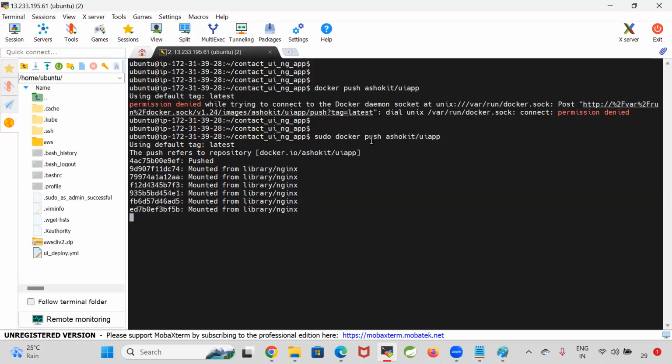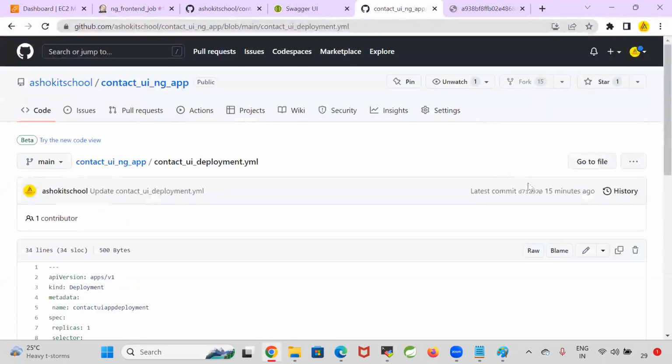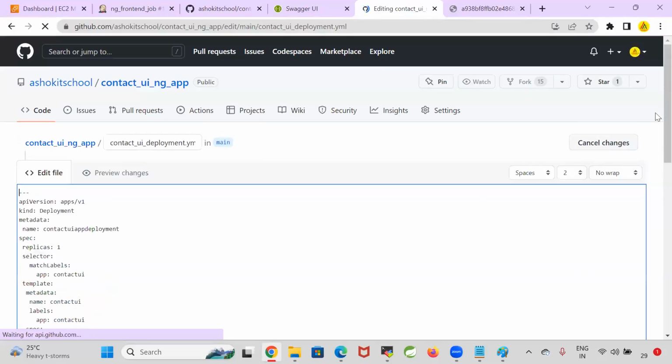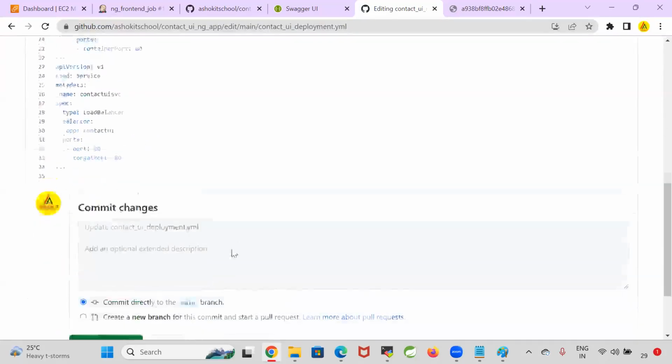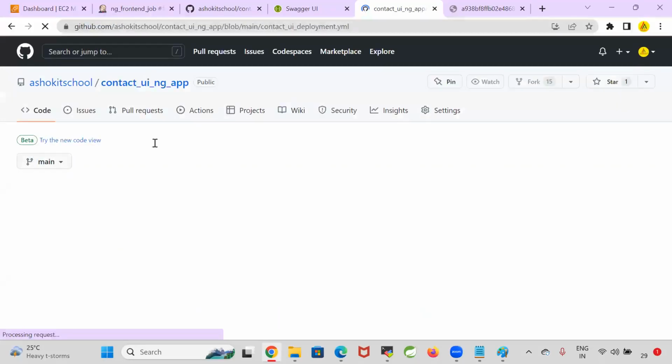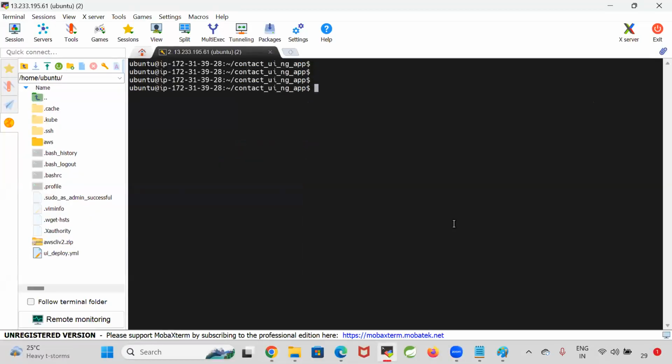Yes, I'm pushing my image to Docker Hub account. I will try to pull it from the Docker Hub account. Yes. sudo docker push ashokit app. I pushed this image into Docker Hub account. Let me take this, edit the image name. I'm giving this, commit the change. Yes, now image is available in the Docker Hub registry.